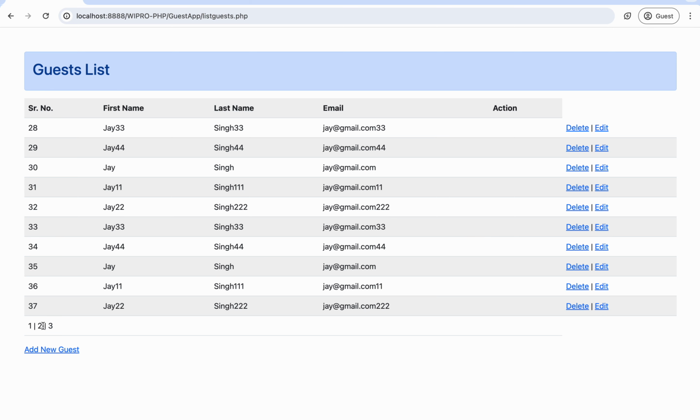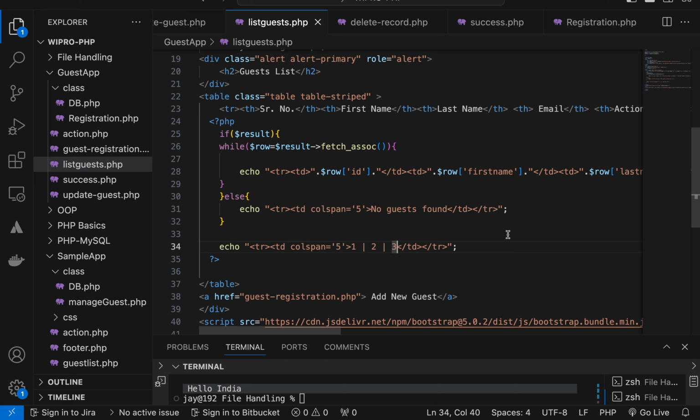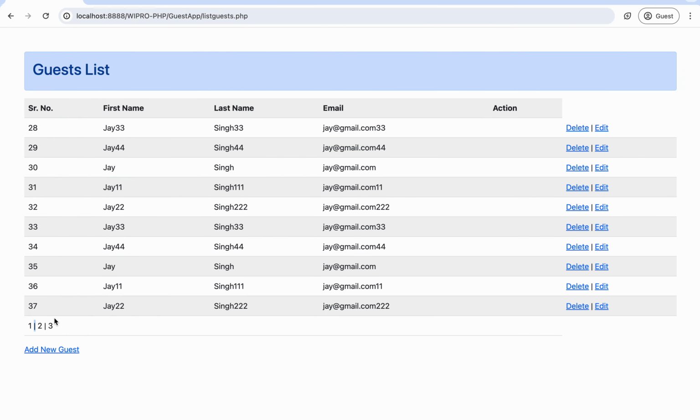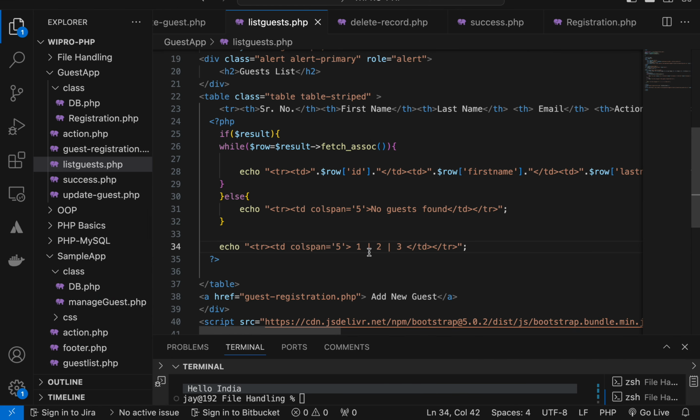Yes, sir. And whatever page you click, that should load. And by default if you have not clicked anything, the first page should load. So guys, think about how we can generate the paging. This is the task for you.